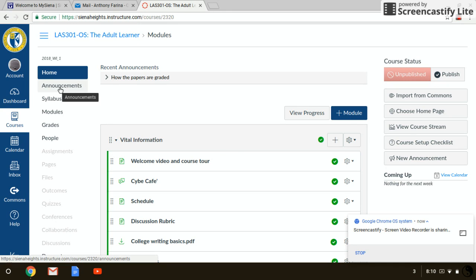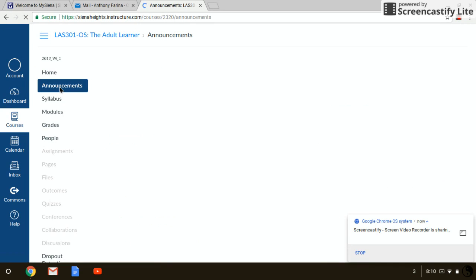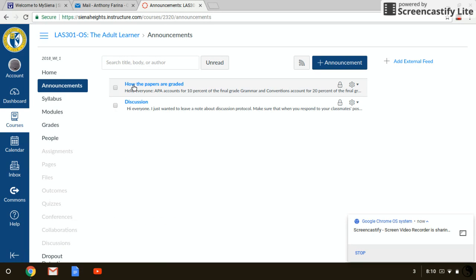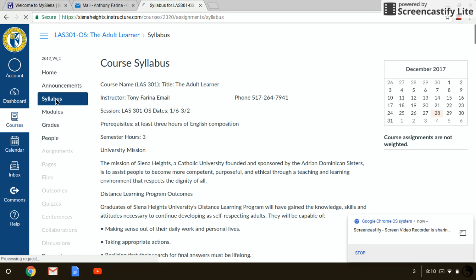Check out the announcements tab. There's only a couple of things there, but it's important information: how the papers are graded, the rubric, and how to go about presenting your information and discussion. So check those out. You're going to want to read the syllabus, of course, with all the information you're going to need for pretty much the rules and parameters of the course, and how to get hold of me. Here's my office number. Here's my email.